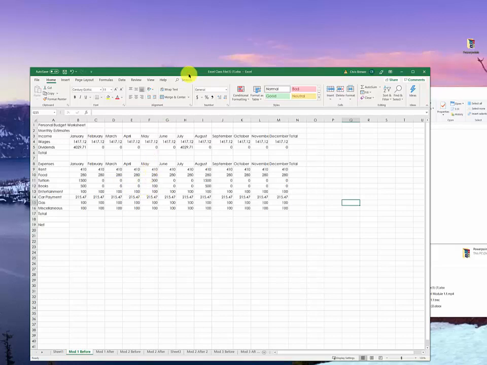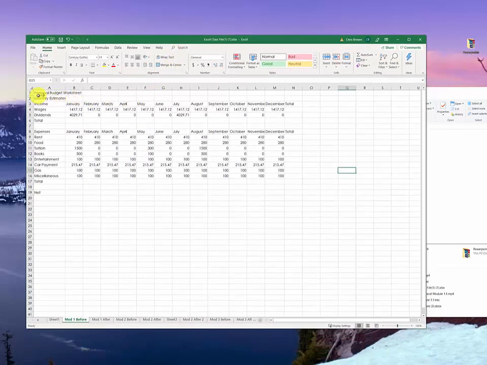So what we've got here is a spreadsheet. It says personal budget worksheet monthly estimate. So this is an estimate of a budget for a year. We've got different types of income, and we've got our different types of expenses. And for every month we have these.